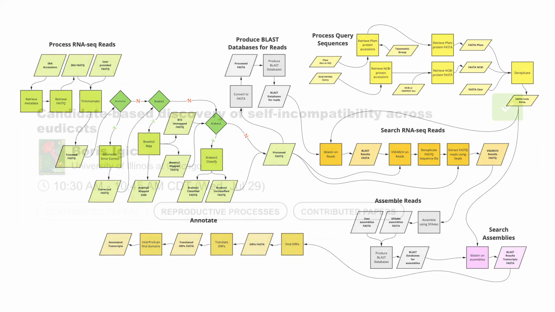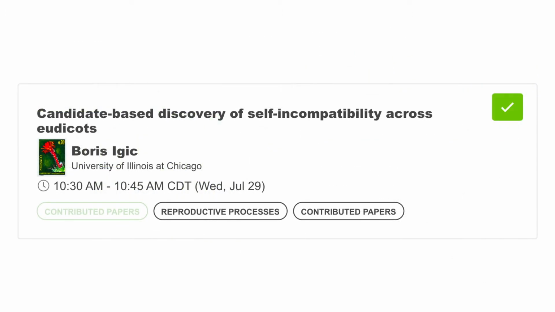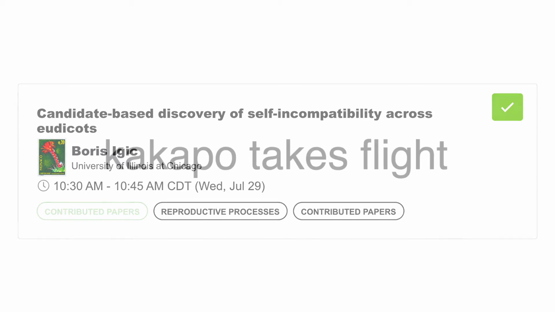What follows is a greatly simplified version of the analysis I performed on over 200 RNA-seq samples as a part of my thesis work in search of sRNase-based self-incompatibility system across eudicots. For background and a review of results in the family Cactaceae, please see the recording of the talk by my advisor, Boris Igic. Now let's take a look at Kakapo in action.